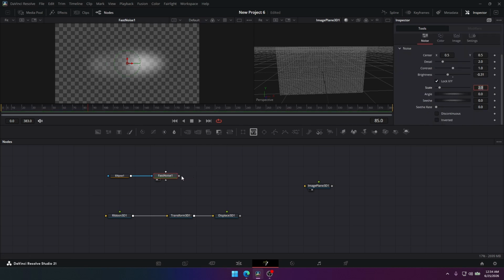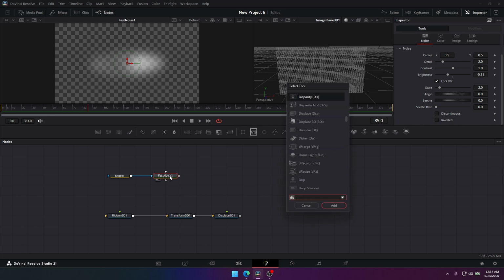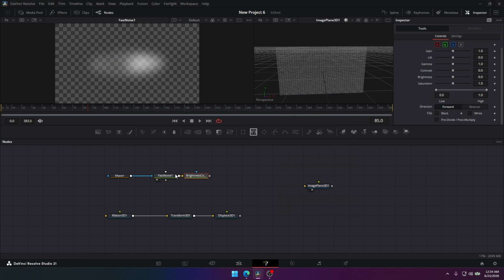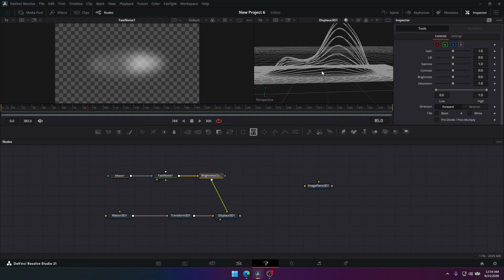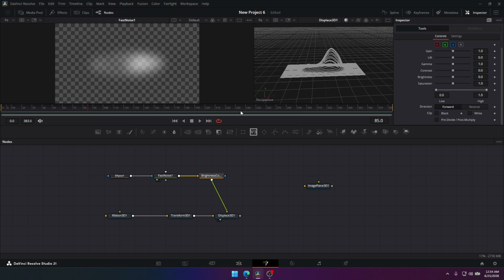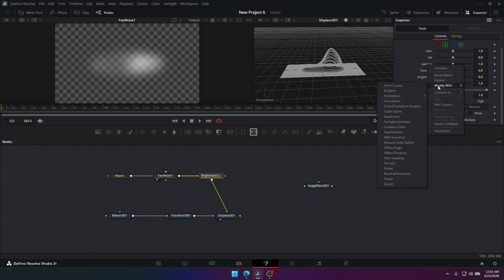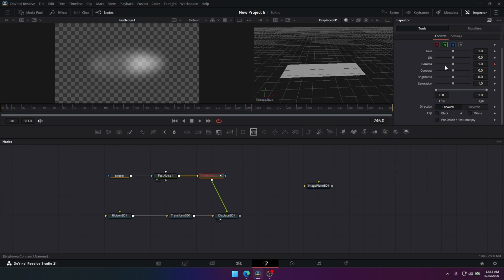Then add one Brightness and Contrast. Then attach to Displace 3D. Then you can see here it's already attached. Okay, right click on the gamma and modify with, search this Fairlight Animator, then click this. Then you switch to Modifiers.